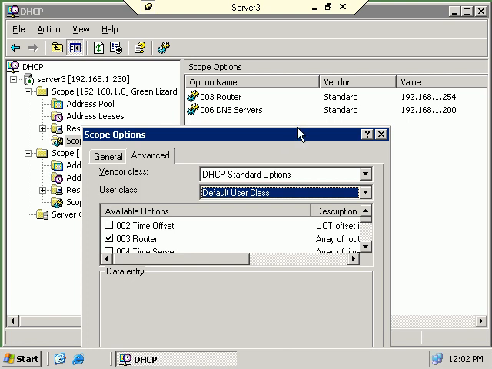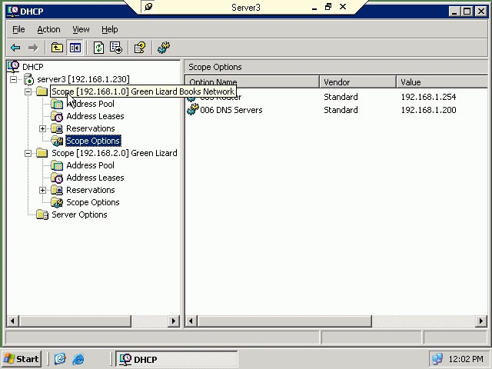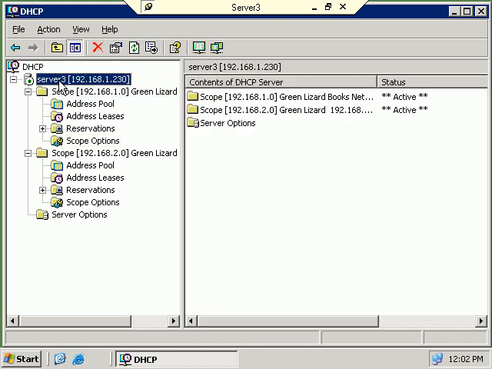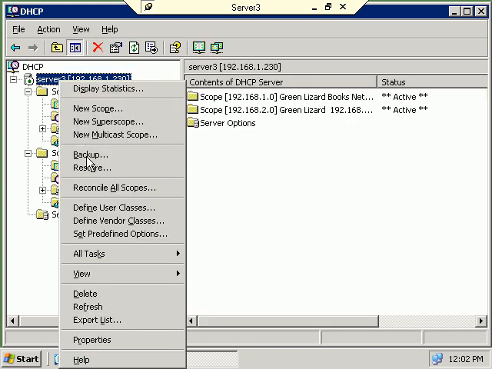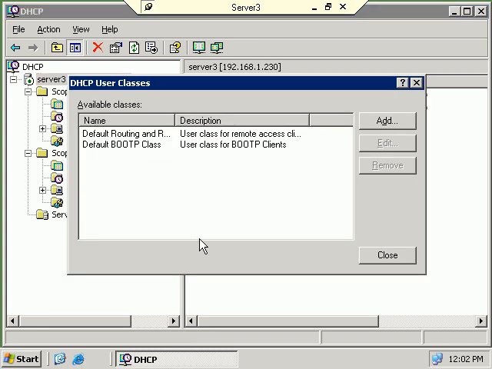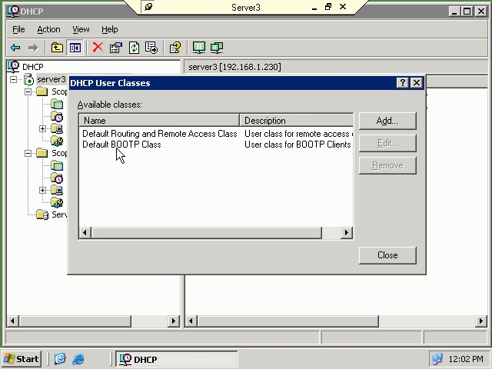Okay, so to do this, first thing we have to do, let's just go ahead and close this. We're going to have to come up here to server 3, right-click, and then go here to define user classes. Okay, and you see right here, these user classes, we have default BOOTP class, and we also have default routing and remote access class. Now, the default user class is not listed here because since it's just a catch-all, well, everybody's in here. So you can't do anything to it. You can't remove it or edit it or do anything to it at all.